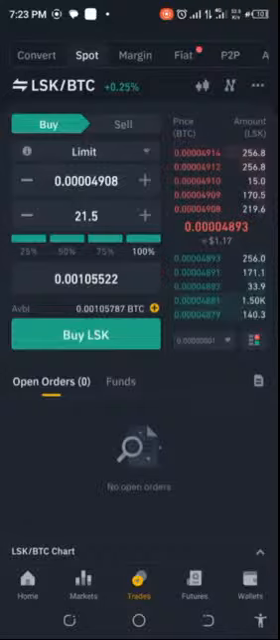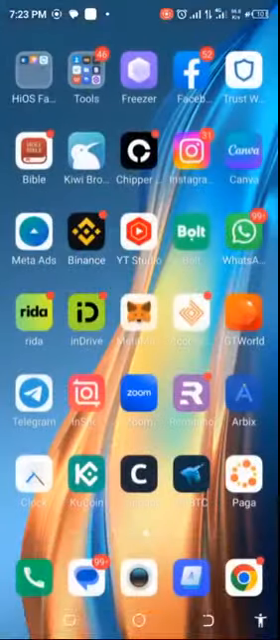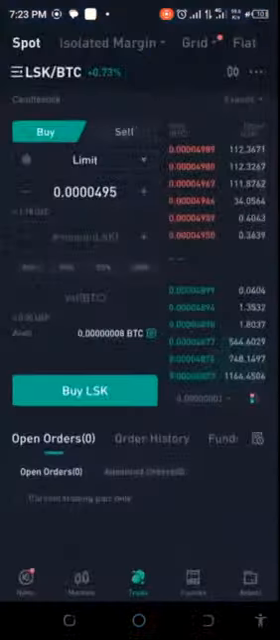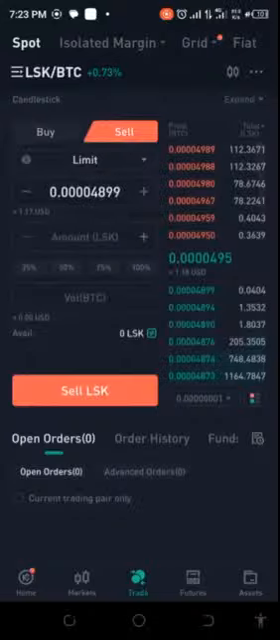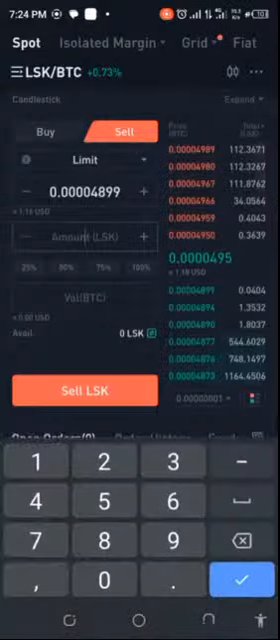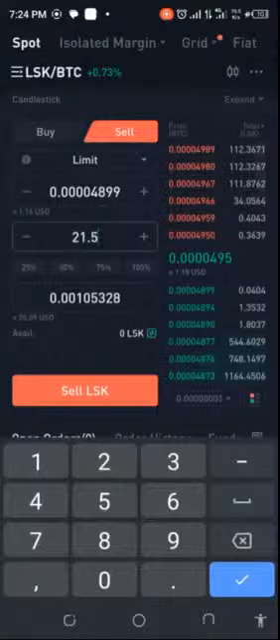Let's see what this will give us on the other side before we go ahead. What do I have here? 495. If I want to sell this, what would I be selling it at? 4899. That's going to be lesser than what we want. So what are we going to do? Because if I put 21.5 here, I may not be able to. Let me just see what this is going to give us.